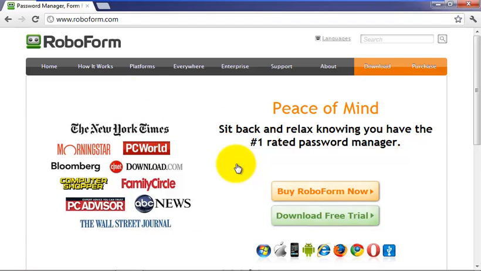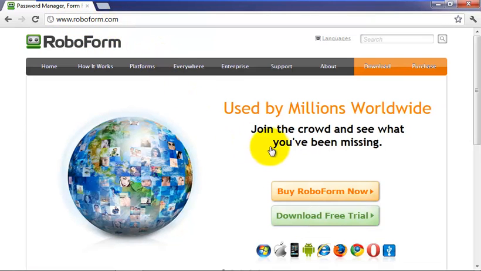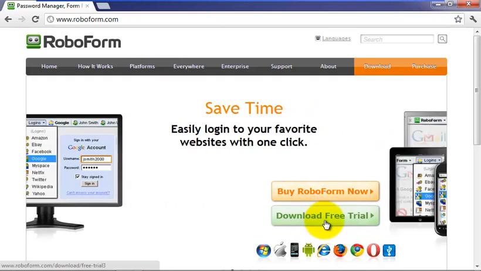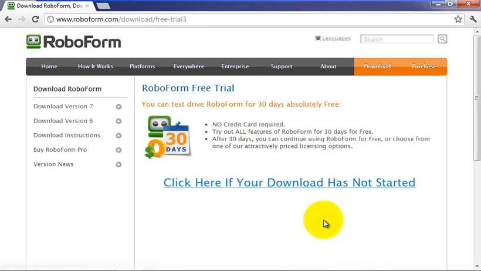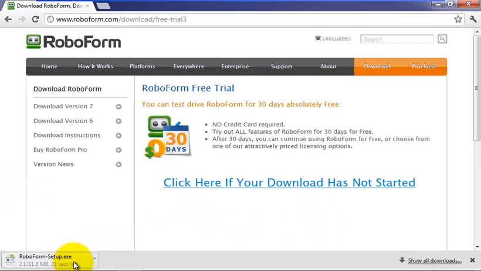So the way to get it is if you go to RoboForm.com. You're going to go down here, you get an absolutely free 30-day trial. It's always a good place to start, right? Click on the download free trial. And your setup starts to run, or starts to download anyway. Takes a few seconds.